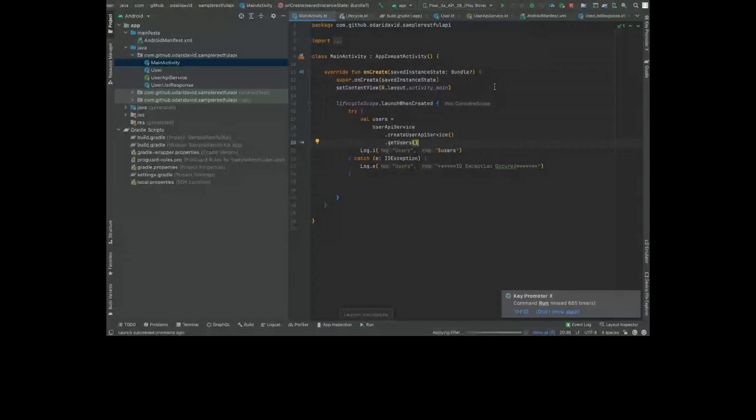Yeah, so it seems that was the issue. I was trying to mix up some Java related things with coroutines and it wasn't working as expected. But if you look at the logcat, we have our response back. So here it is.